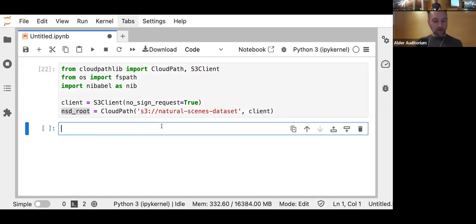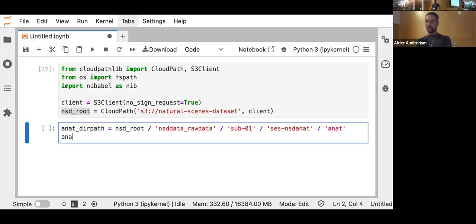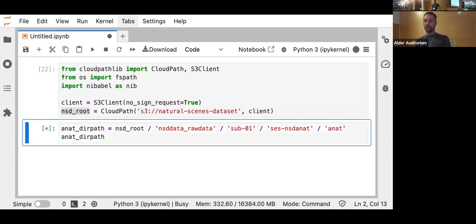So what I'm going to say next is the anatomical directory path is equal to the NSD root / nsddata_raw / sub-01 / ses-nsdanat / anat. So there's several subdirectories we need to go into because the NSD is organized into nested subdirectories. I'm going to have anat dir path printed out at the end here.